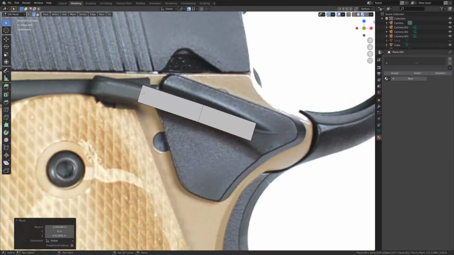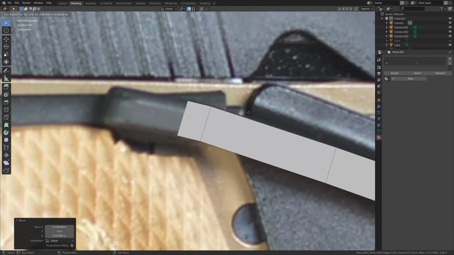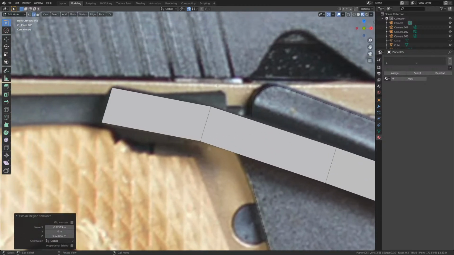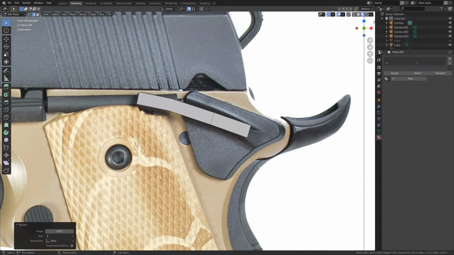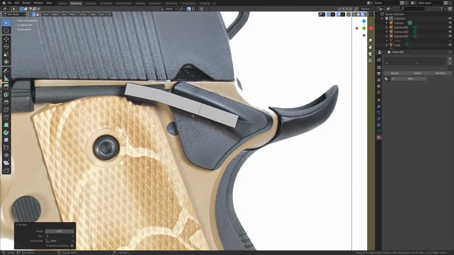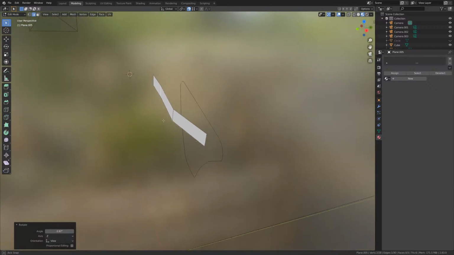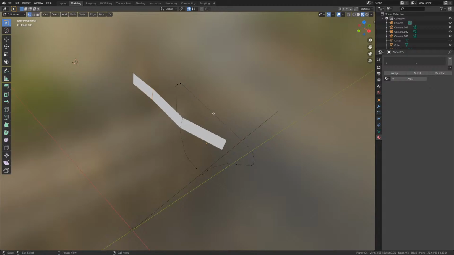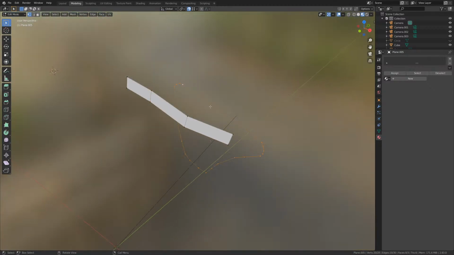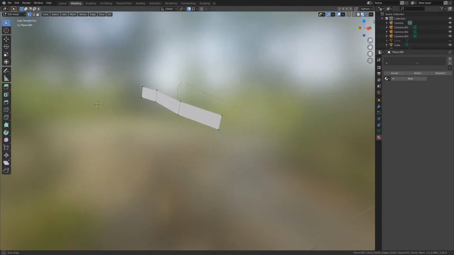So it curves a bit right about here. So I can just extrude and rotate. And then this part could be rotated a bit too. And that's the general shape. So I still have to fill in this whole part, which is easy.